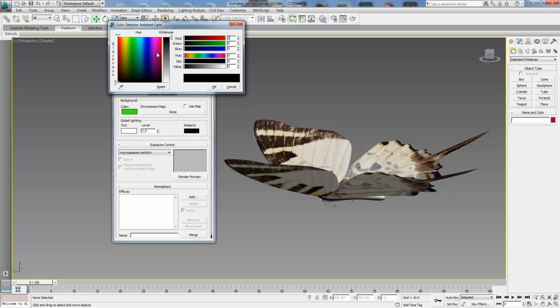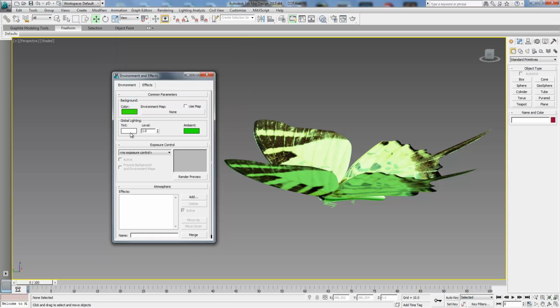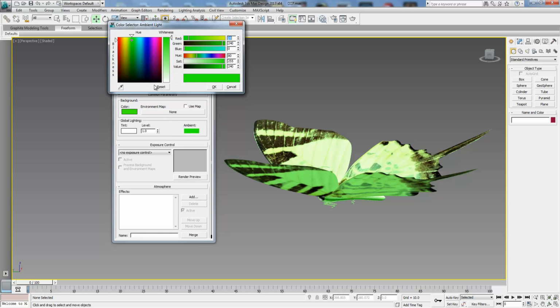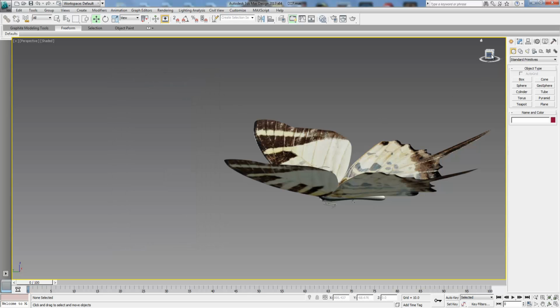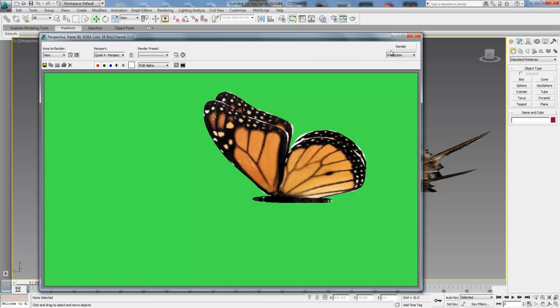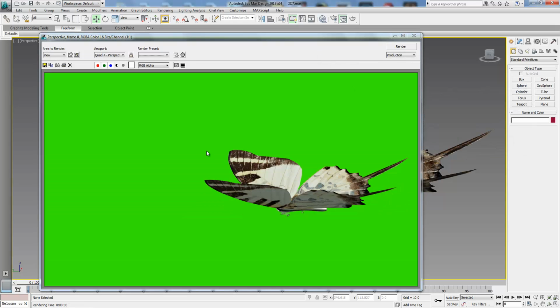I'm also going to change my ambient to green, click OK, and then, sorry, I'm not going to click my ambient to green, I'm being a nana. I'll put that down to black, and I'm just going to keep everything else the same, and then come out of that. So now when we render one frame, as you can see, we've got a really, really nice green screen background.